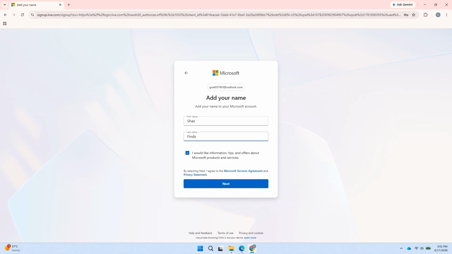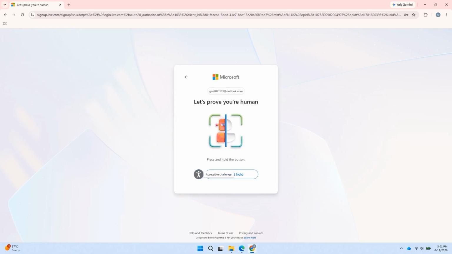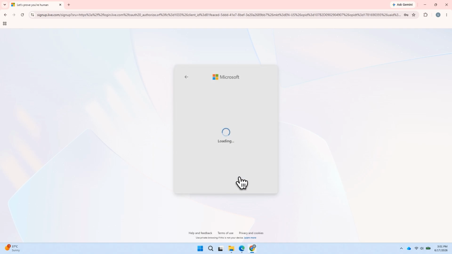Once you have completed the information, now enter your first and last name. Then continue to the next step. Microsoft may ask you to complete a quick verification by holding and dragging a button or solving a simple security challenge. Follow the on-screen instructions to verify that you are a real person.